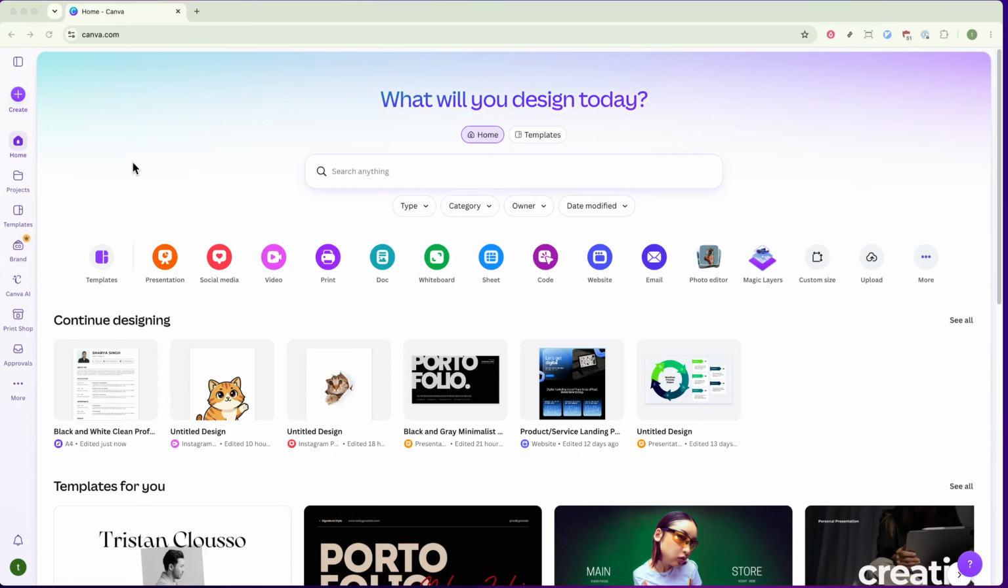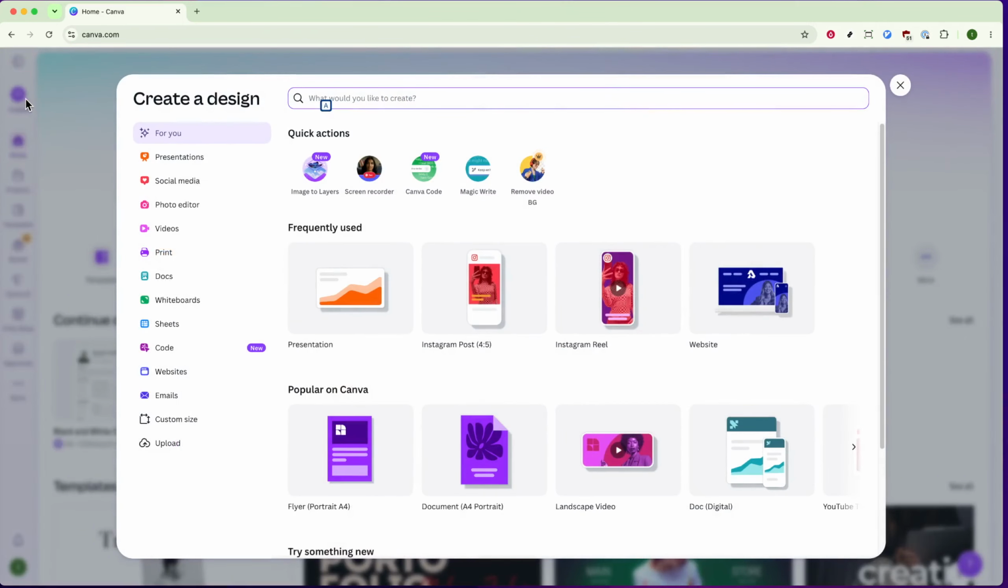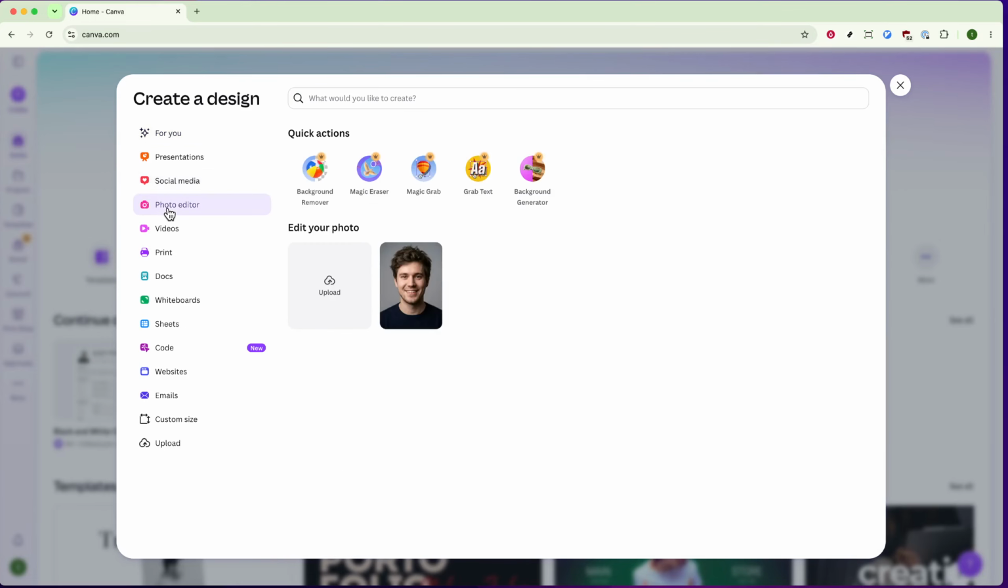To begin, head over to Canva and log into your account. Once you're on the dashboard, look to the top right corner of the screen and click the Create button. A menu will appear with different options. From here, select Photo Editor. If you don't see this option immediately, don't worry. Simply click on the More tab to find it.